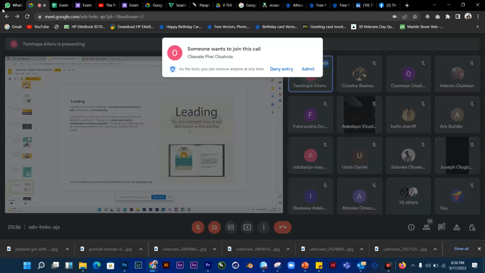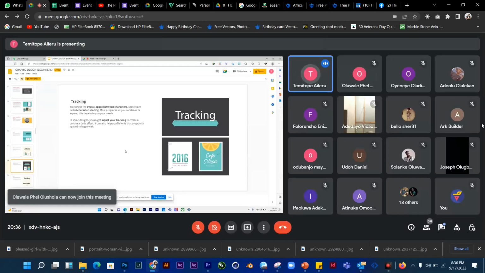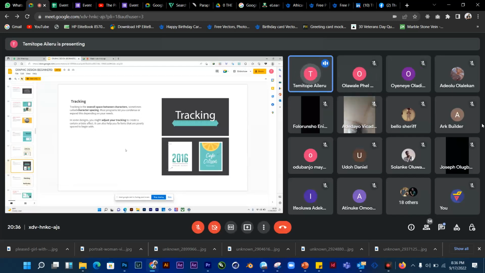So that's for leading. Leading has to do with the space between lines. The next one is tracking. Tracking is the overall space between characters.